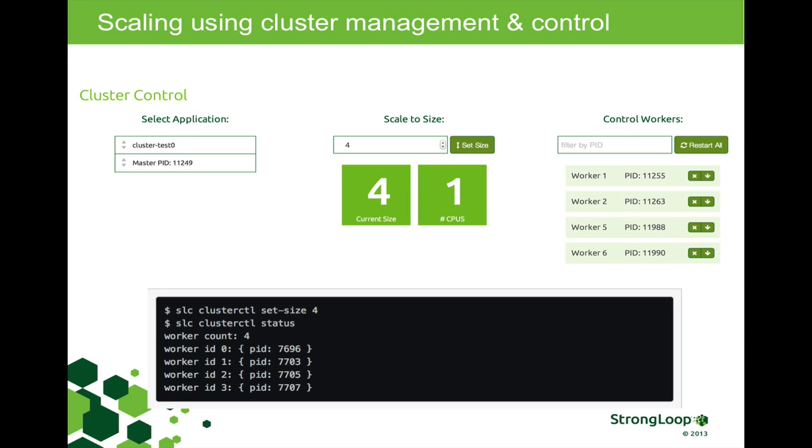Scaling in cluster management in Node is an unsolved problem. It's a very immature space. So what we did was we introduced scaling to solve two key use cases. One was to run Node applications running on different processes or different cores of the CPU as a clustered application.